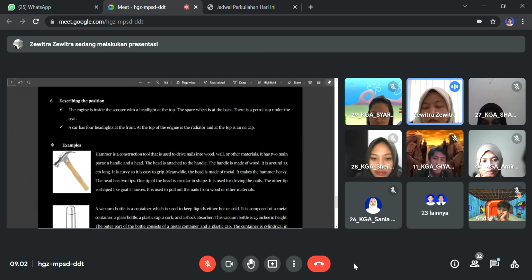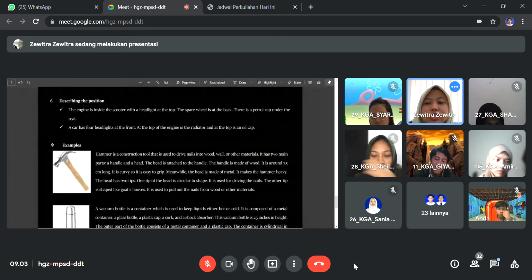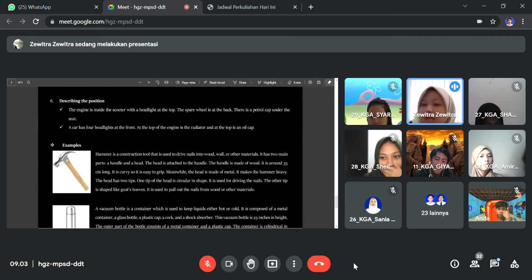The hammer, good. So, we call it as a pronoun atau kata ganti. When you write, it is better for you to change words sehingga paragraf kamu tidak membosankan. It will be boring. Itu akan membosankan jika misalnya gini, hammer is a construction tool that is used to drive nails into woods, walls, and other material. Hammer has two main parts. Hammer, hammer, hammer. It will be boring.